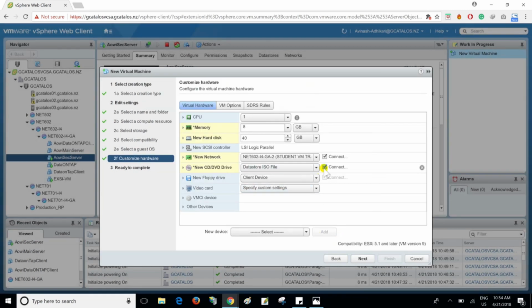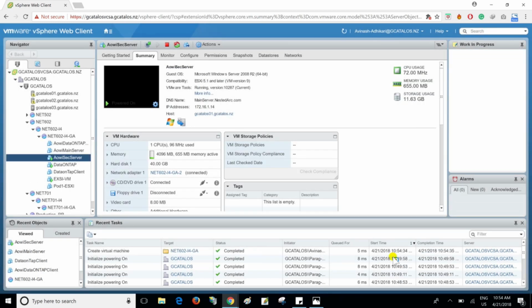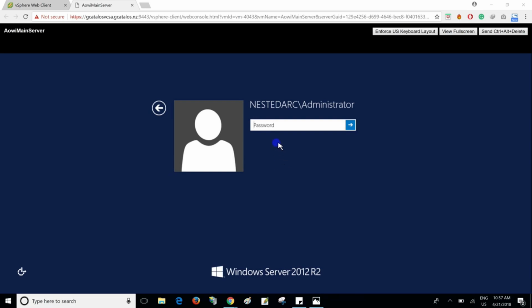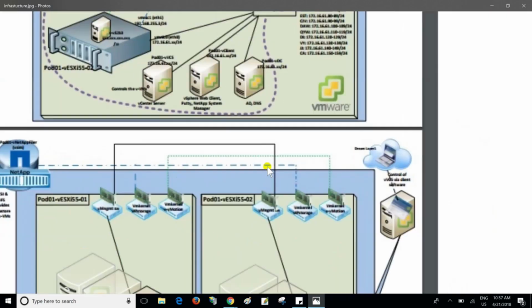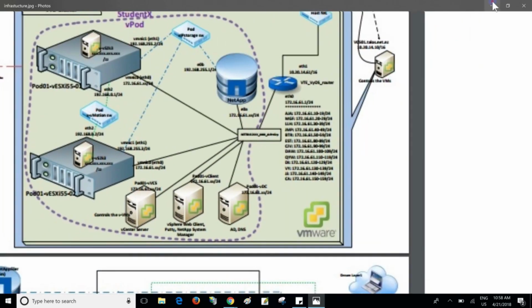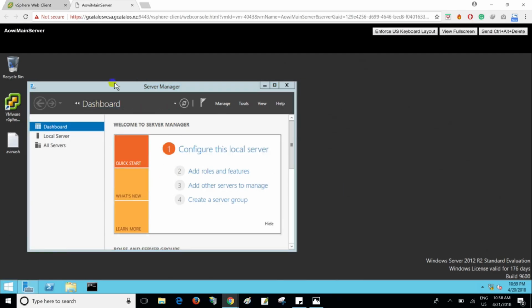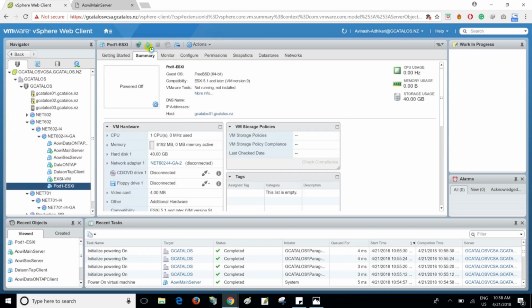Our domain name is nested arc, and this is our main server on which we have set up the ADDS and DNS. So we're going to our picture. This is the one that we have here. This is the server that has Active Directory and DNS installed. Let's start our ESXi host.